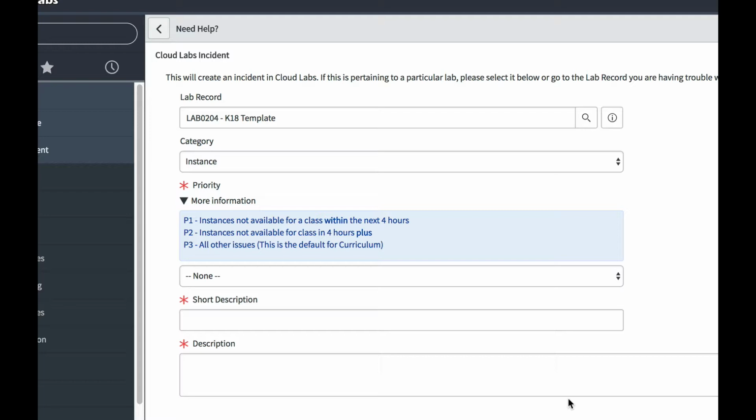It will submit an incident into Cloud Labs, and we will follow up with you and take care of it. Same thing with the one on the instructor instance. It looks very similar. I don't think it asks you all the questions, but it asks you for a short description and a description, and it'll create an incident in Cloud Labs that we can follow up on.